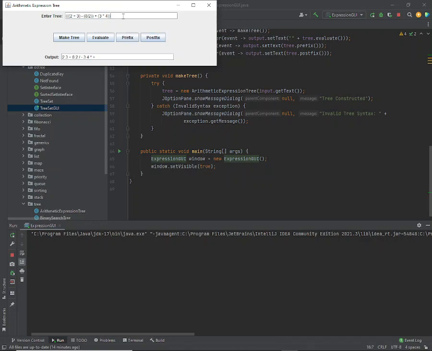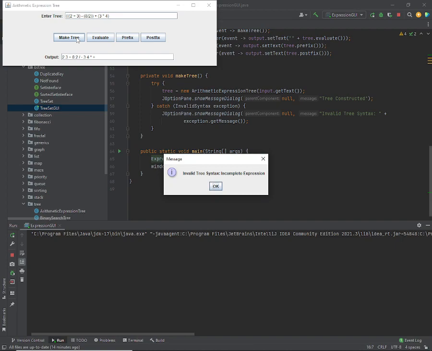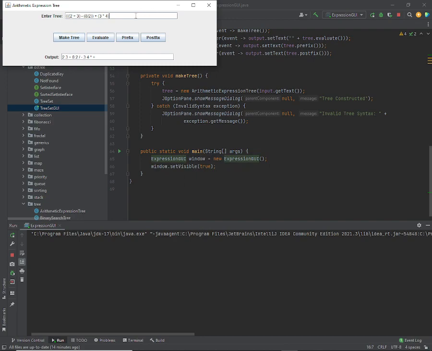So let's do something just to test out some of the checking of correct syntax. Let me remove one of the parentheses. And we get an error message that says it's an incomplete expression, which indeed was the case. So let me put that back, but try something different.